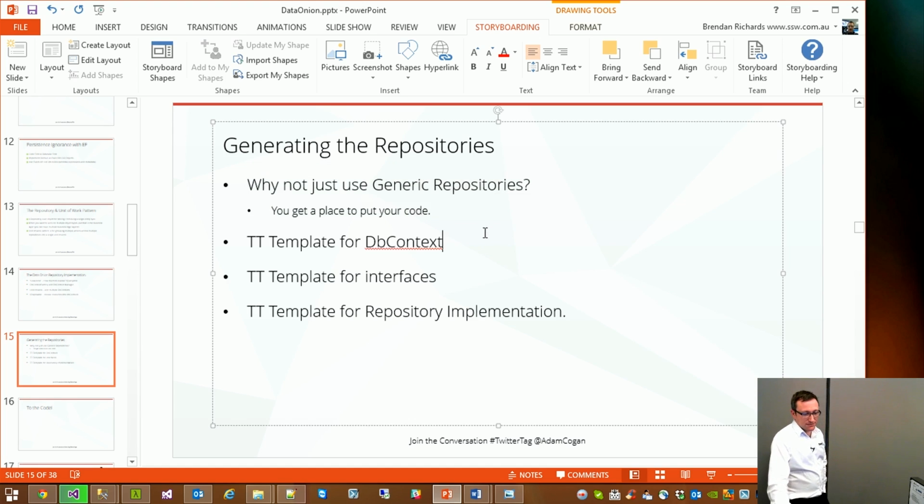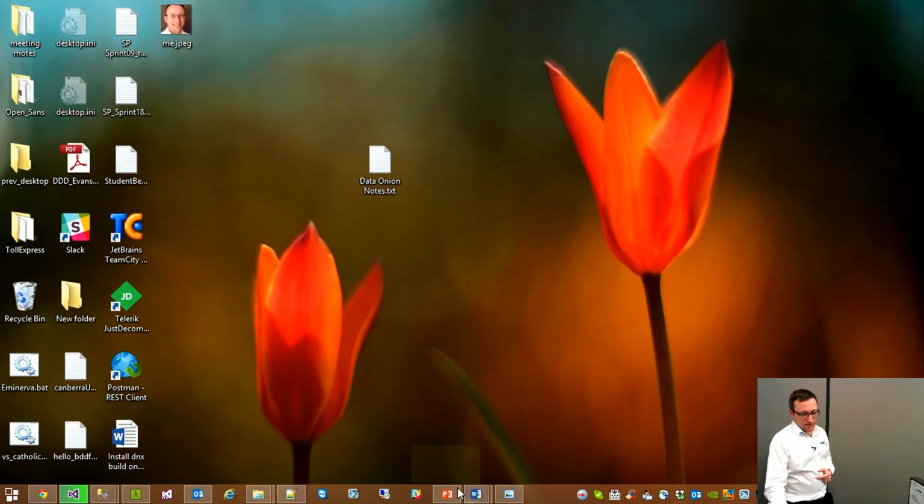So we've actually got 3 templates: a TT template for a chunky DB context. If you remember in your DB context, you've got all those lines where you set a DB set for each entity type. That gets generated. Then we generate interfaces and repository implementations. So let's take a look at what that looks like in code.